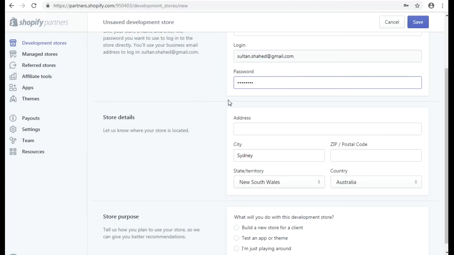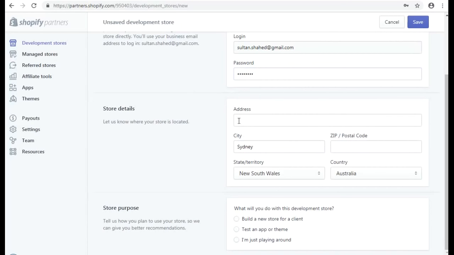Now, address, you can fill out the address wherever you are. I'm not going to put in the detail now because this is a test store, and I'm not going to launch it. It's just for the sake of this training purpose, only to show you how to create an online store. So I'll just leave it at that.